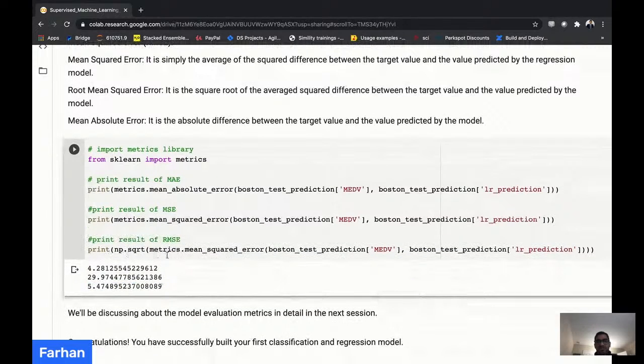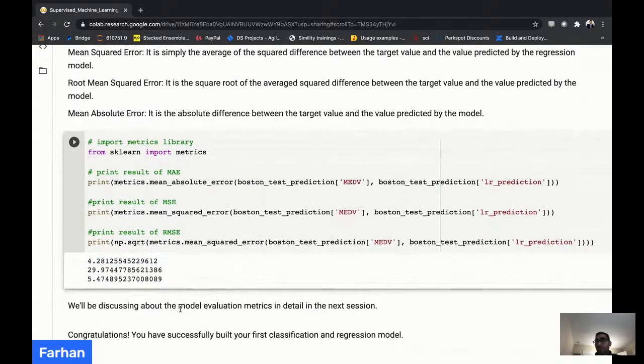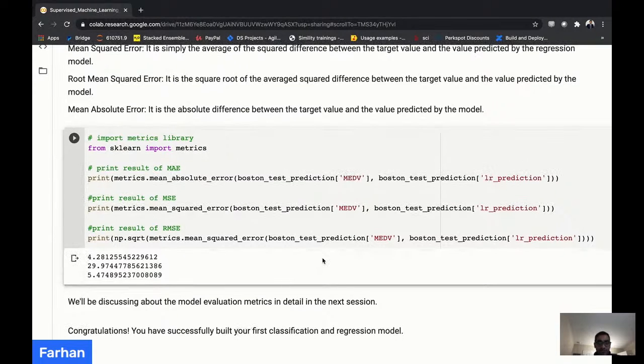These results basically tell us how good your model is. It explains the error rate between your actual values and the predicted values. The model evaluation metrics in detail are going to be covered in the next session as well, along with hyperparameter tuning. So you'll get more understanding about the details behind each of these metrics for classification and regression. With that, we have successfully completed our exercise of building your first classification and regression model.